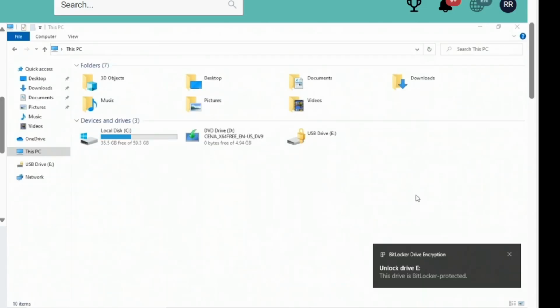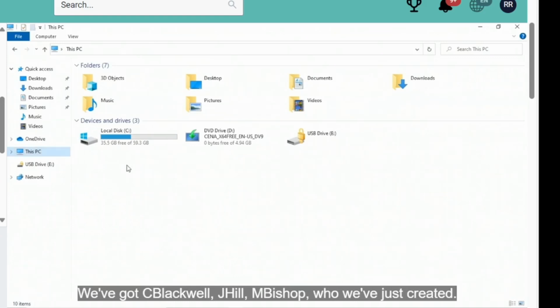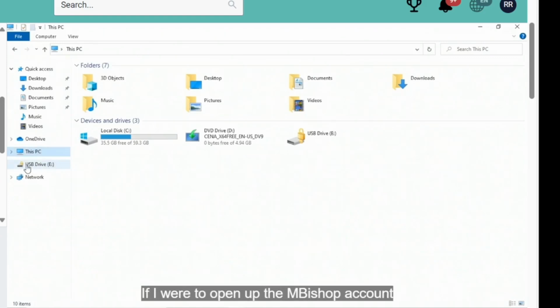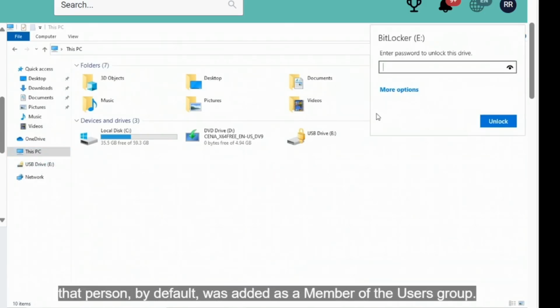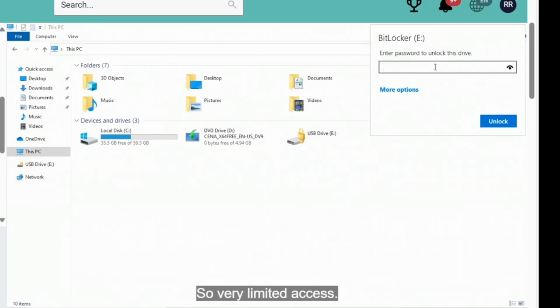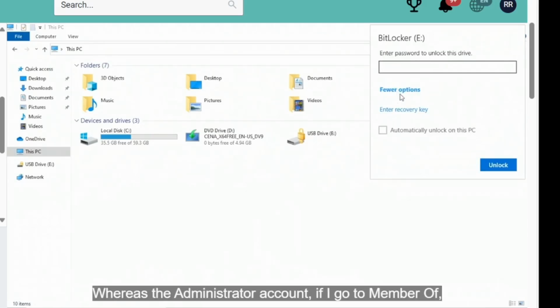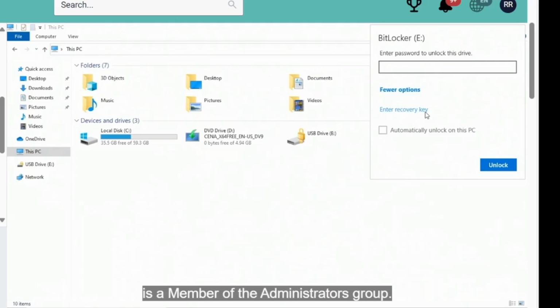So let's see what happens when we insert that USB drive. When we do that, we get a BitLocker drive encryption message. Basically, we've got this encrypted drive. It's got a little padlock icon. If I click on it here in Windows Explorer, it says, well, wait a moment. You need to enter a password to unlock this drive. If I click More Options, I could also choose to enter the recovery key, which I had saved, if I forgot the password.